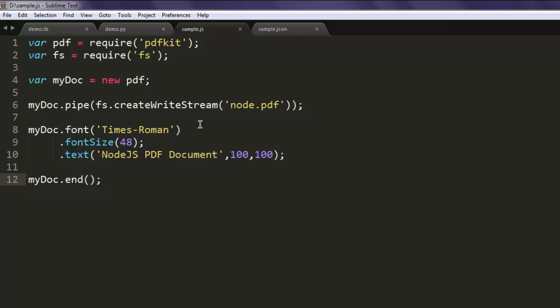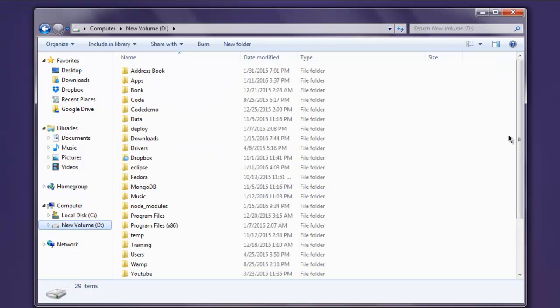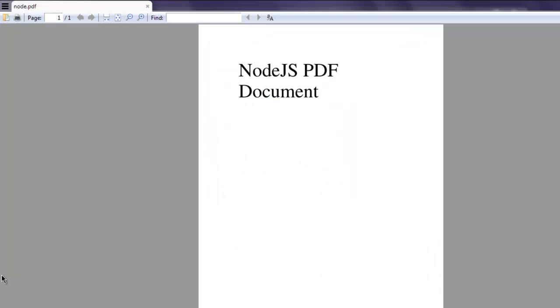Now what we're going to do is simply remove any instance of errors. Open your command prompt and type in node sample.js. It will take some time and create your PDF document on the same drive from where you are running your code. So open that drive, navigate, and here you'll find your PDF document.